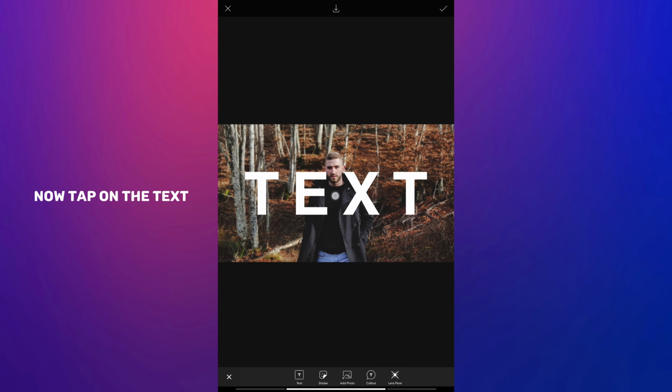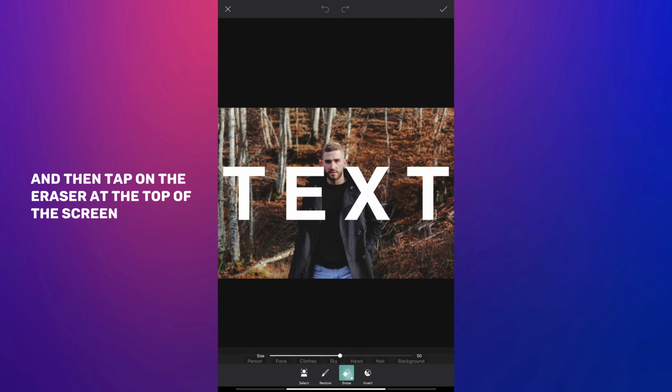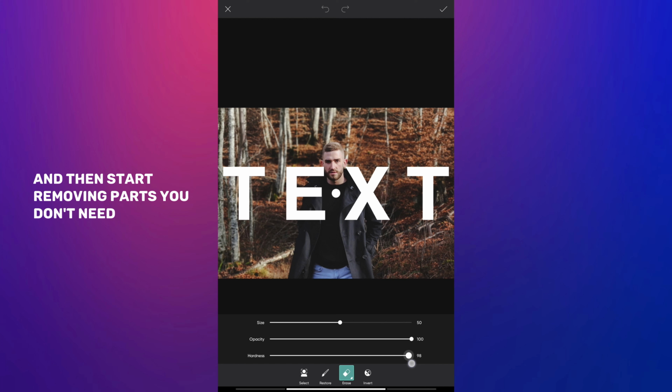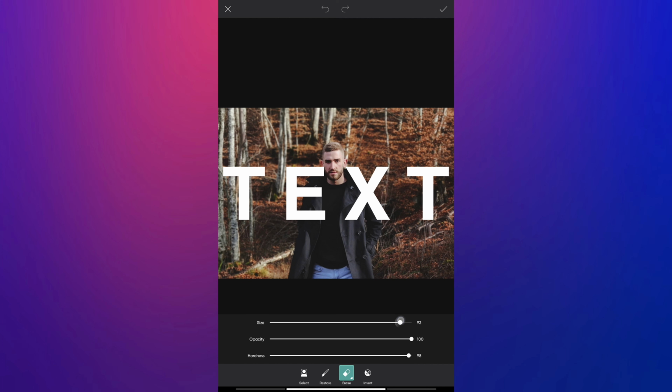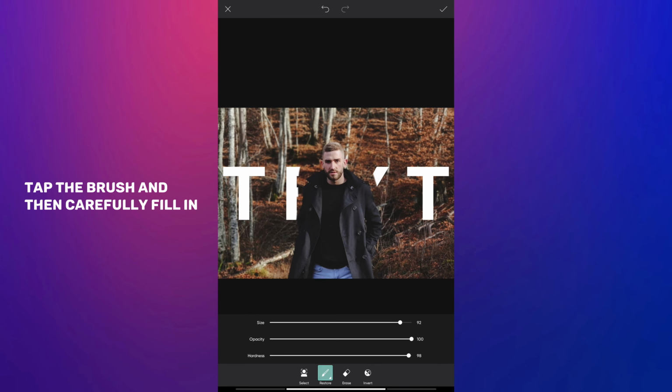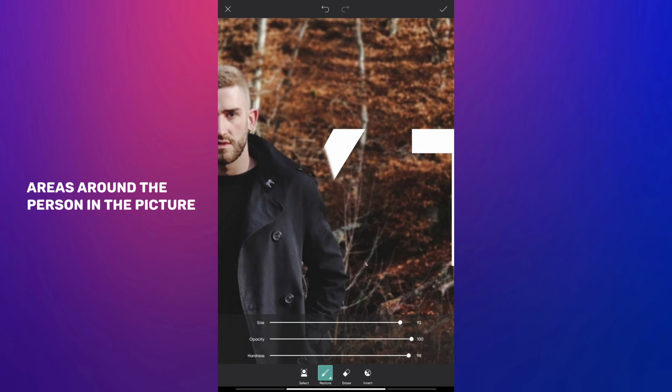Now tap on the text and then tap on the eraser at the top of the screen. Adjust the eraser and then start removing parts you don't need. Tap the brush and then carefully fill in areas around the person in the picture.